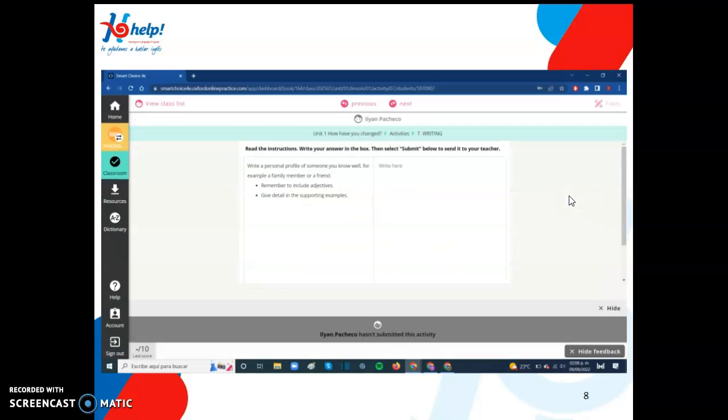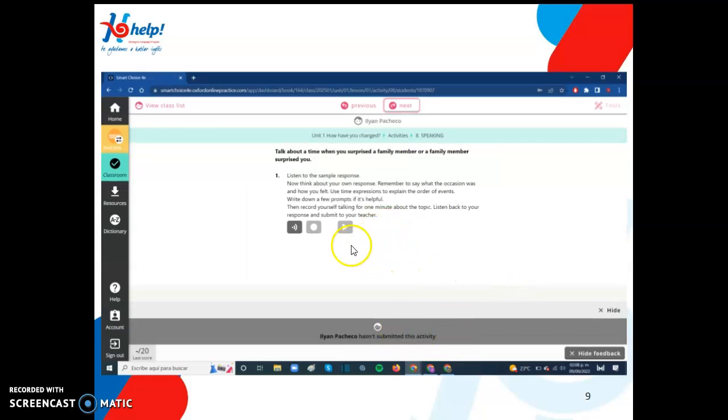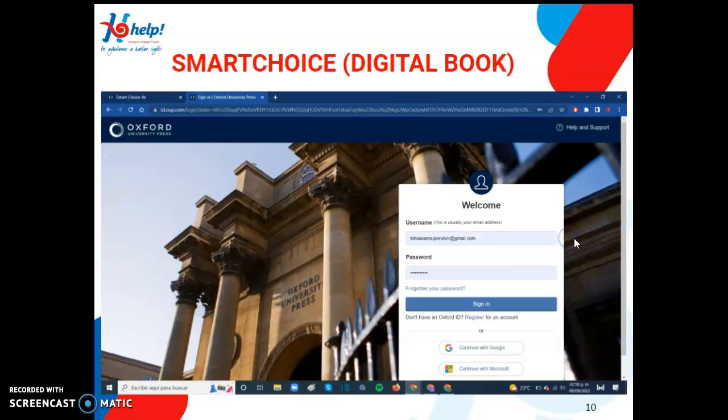You must be careful in level 3, 4, and 5. There are some activities in writing and speaking that the teacher has to grade manually. Make sure your students have submitted it first. Right? That was about the Smart Choice resources.